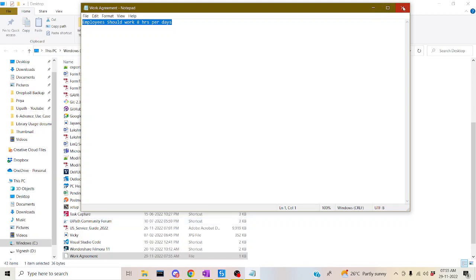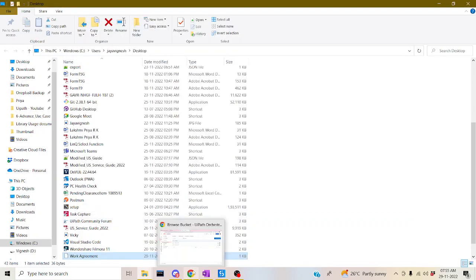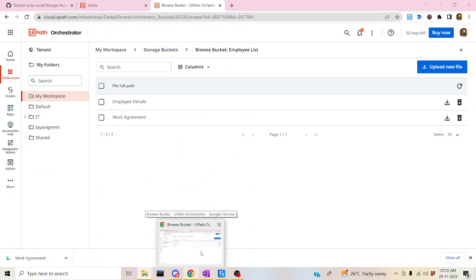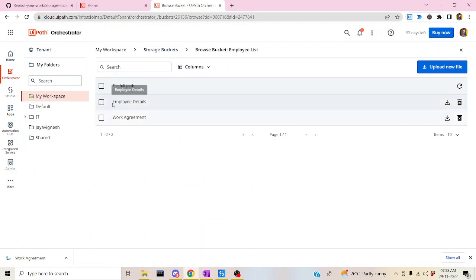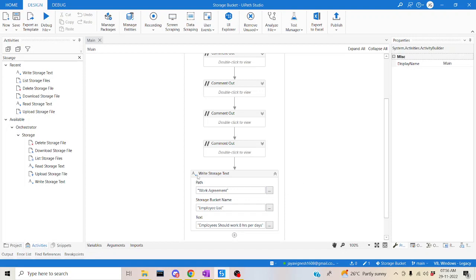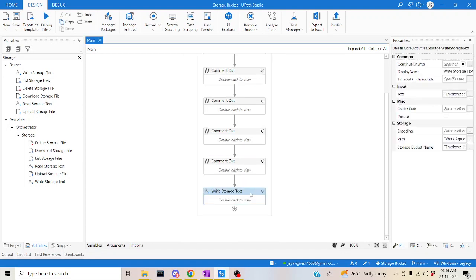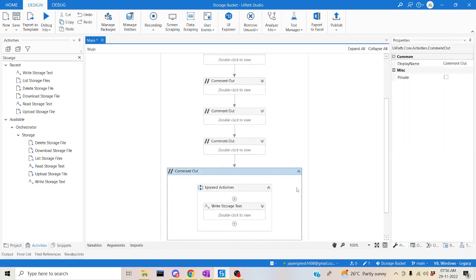What we did previously was that we had some data in our local location, and we uploaded the file using the upload storage file activity in this employee details. But in this one, there is no text file on your local desktop to upload. So we created it directly in the studio with the help of write storage text and uploaded it. Okay, so this sounds perfect, right?